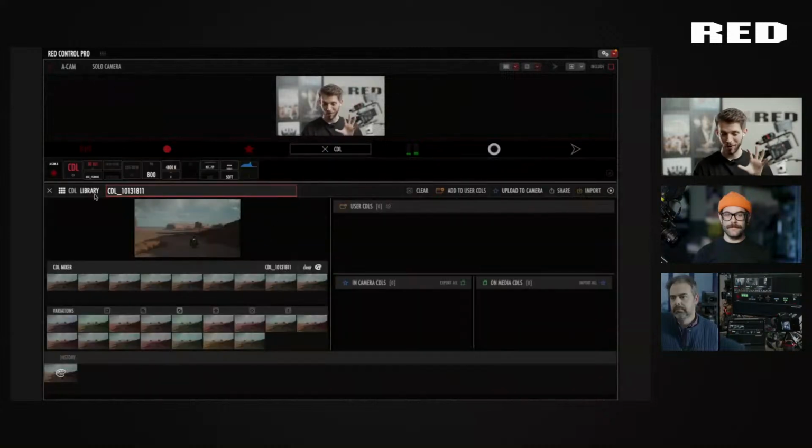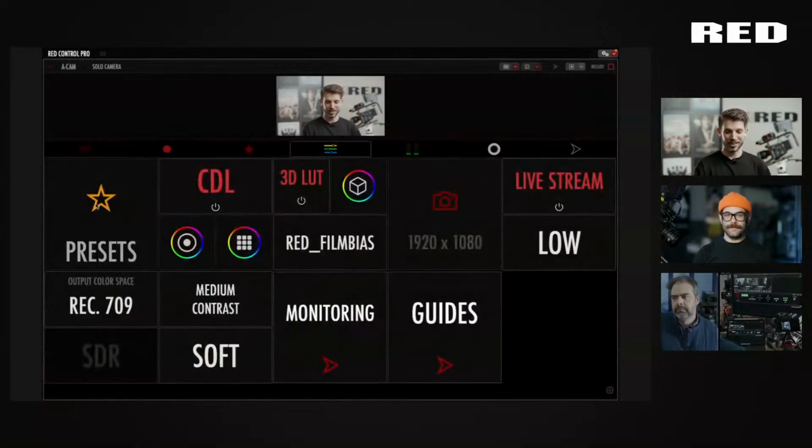This is the cool bit where you get mixing CDLs and mixing LUTs, which for the DITs and the DPs out there, this is really cool, being able to mix CDLs and LUTs in real time on set and push them to camera. So we'll come back to that later.